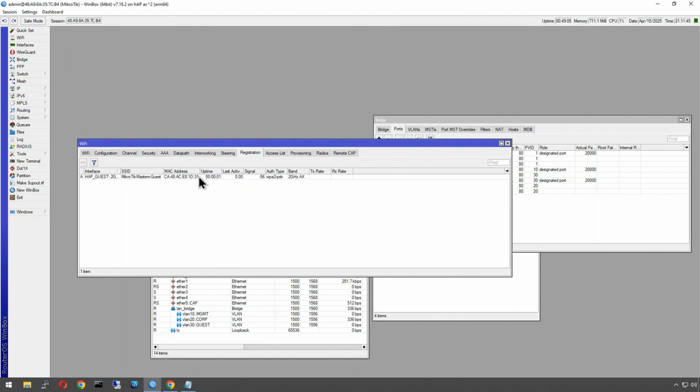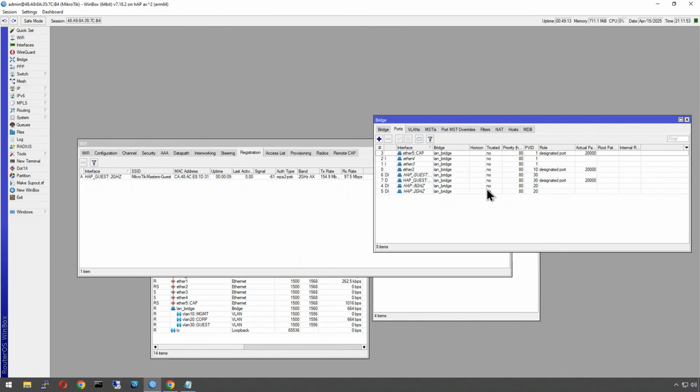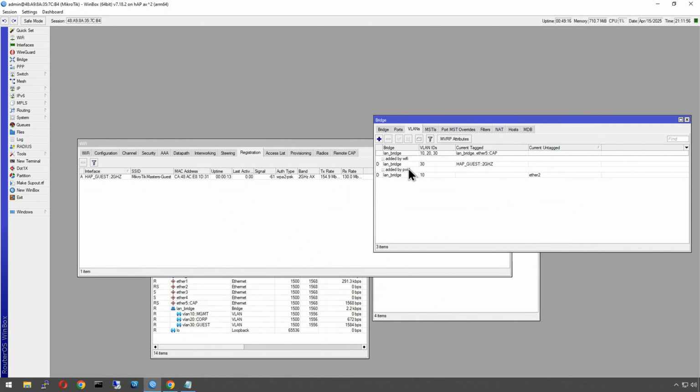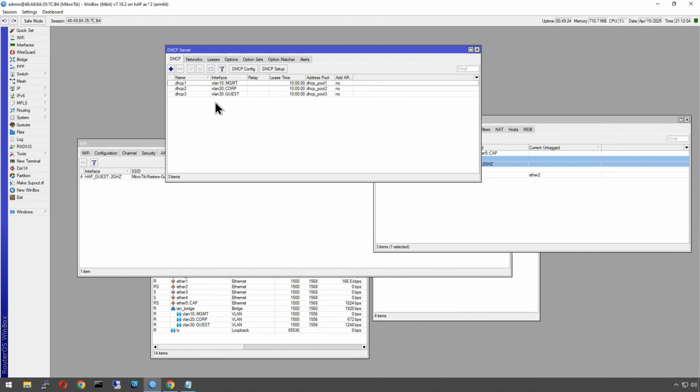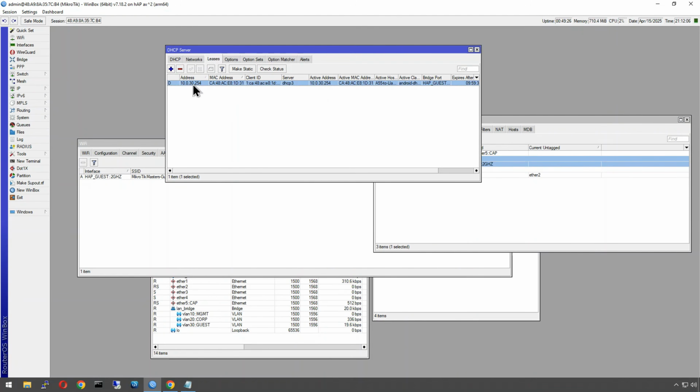So there we go. I'm on 2.4 because I'm slightly further away from the HAP. You can see the I's now gone from there. If we look at VLANs, it's added this dynamic one, added by Wi-Fi VLAN 30. So we look at IP, DHCP server, and we look at our leases. There we go. So I've been added on VLAN 30.